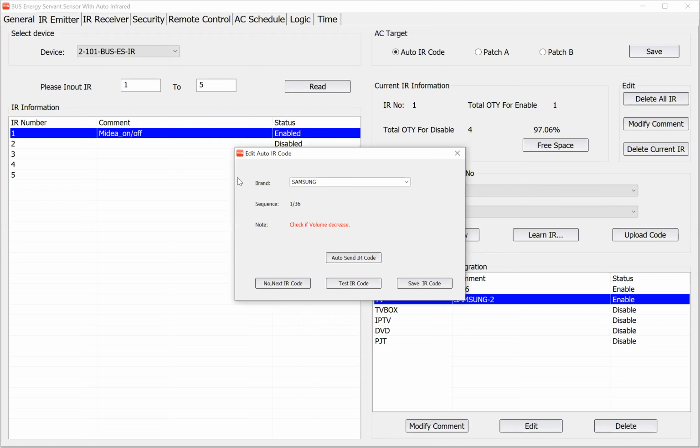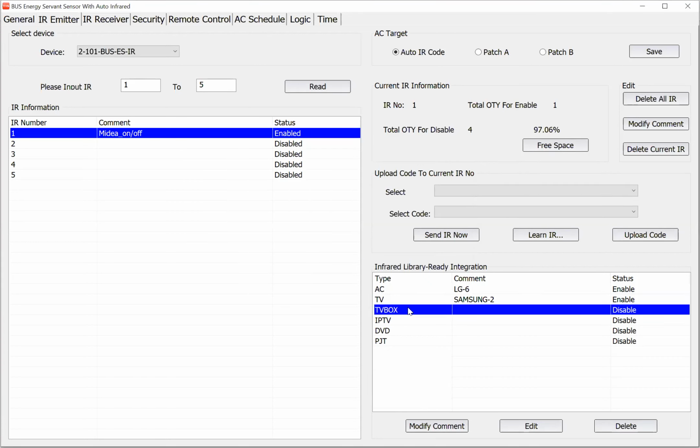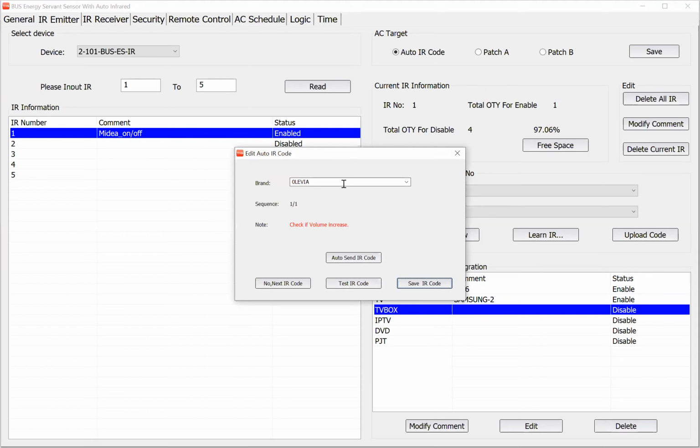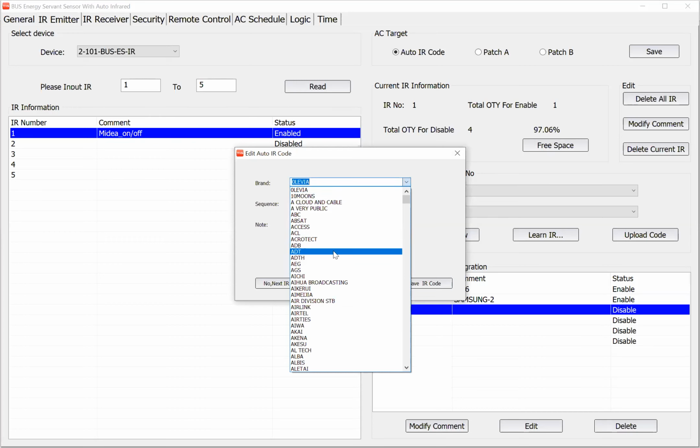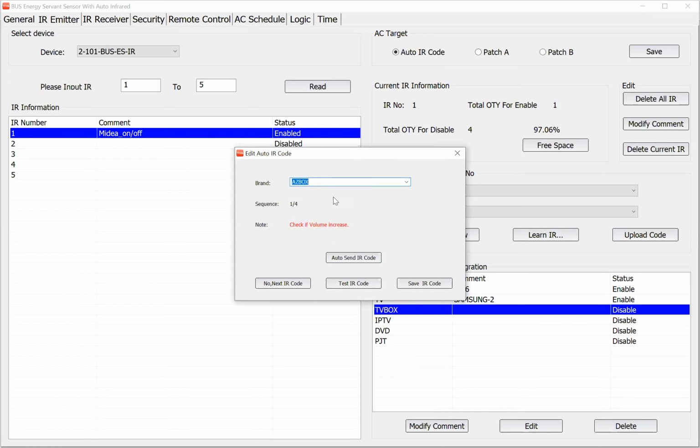Yes. And for example, for the TV box, you're going to here. For example, on the TV box, you double click on your TV box. It's very easy. Okay, and choose your brand. We have many brands here. For example, this one is Osbox. And here for the TV box, you need to check if the volume increases. And when you find your device code, then it's working.